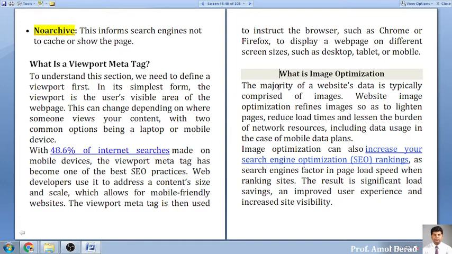Now, a majority of website data is typically comprised of images. How can we say that website data is comprised of images? Do you have an example of that also? No idea about that. Yes, a website contains a lot of images. So we can have images.